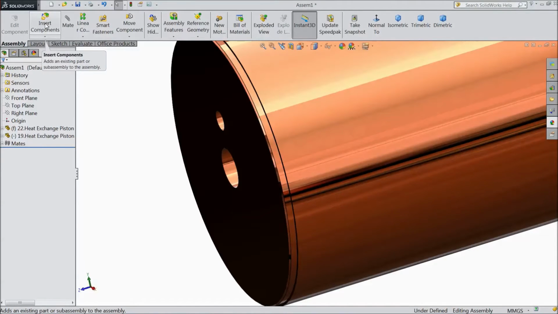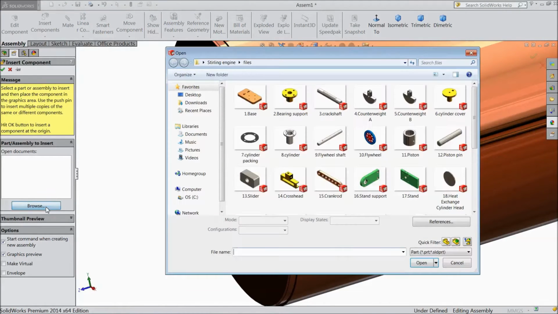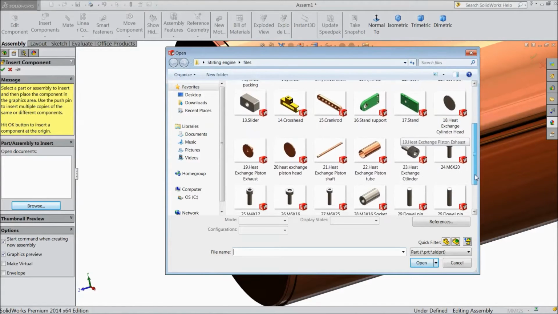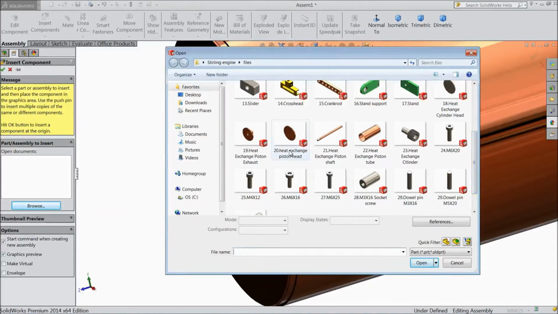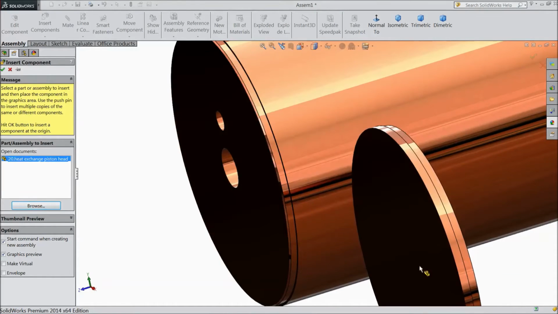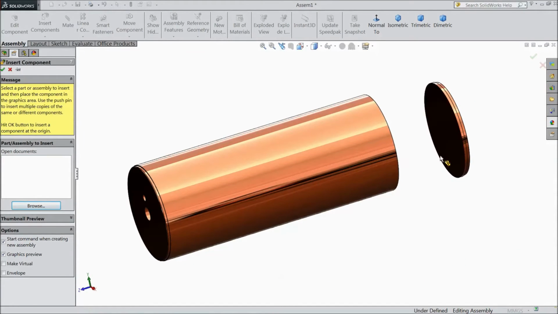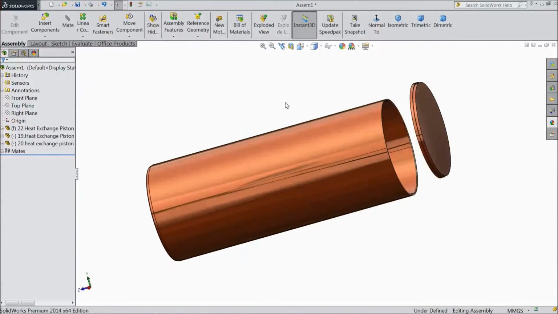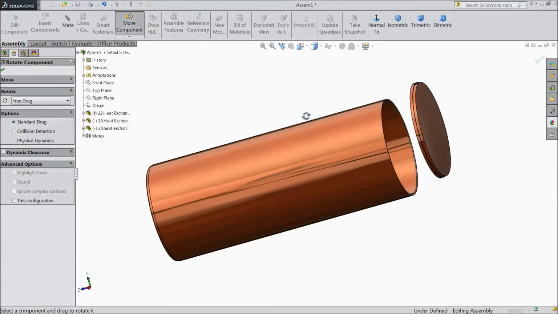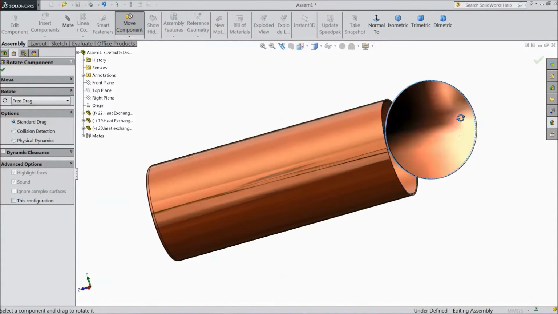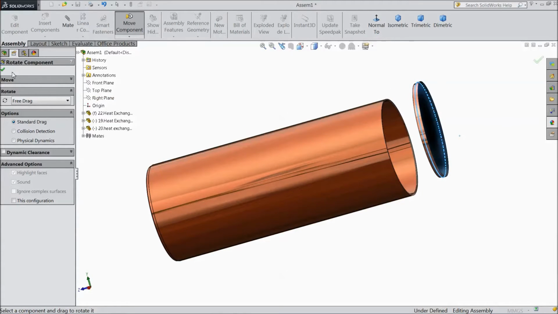Now insert another component. Now we will insert the head, the piston head. This is the heat exchange piston head. Now rotate it. Choose rotate component and rotate it. OK.